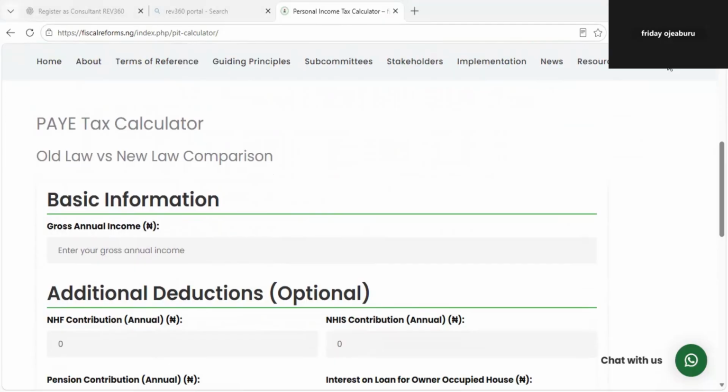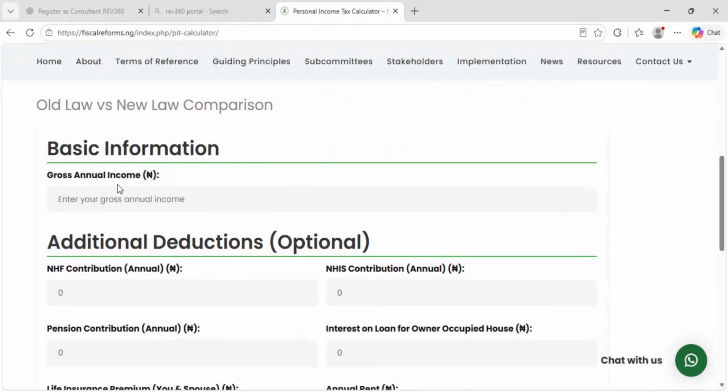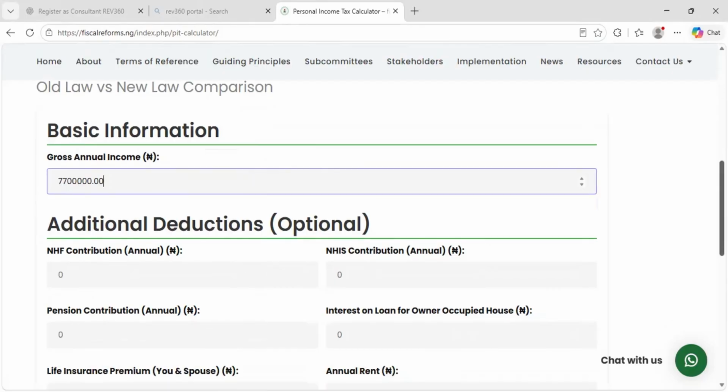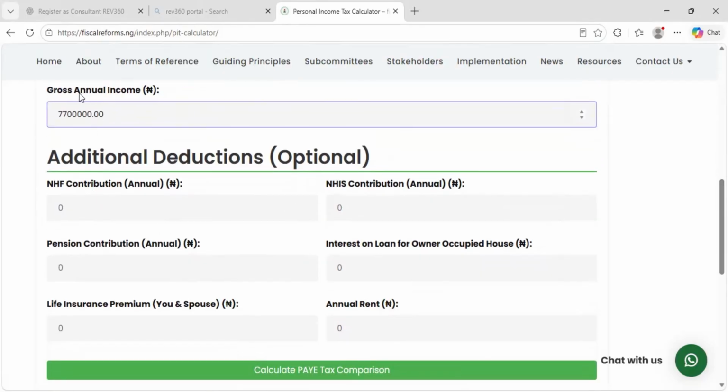So what they have is that gross income. They just have gross income. They don't have the details the way I have demonstrated to you on the model that I have designed. All right, so you just come and click, right? I have 7.7 million, but in my own case, in the design, I have basic salary, the transport, rent, and all of that. And you need the details for you to be able to use this site.